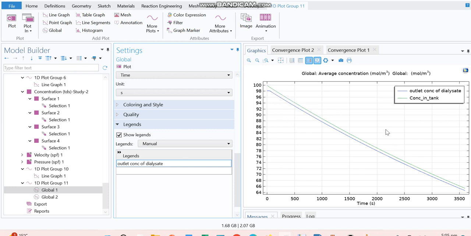So this was all about the steady state and time dependent membrane dialysis.